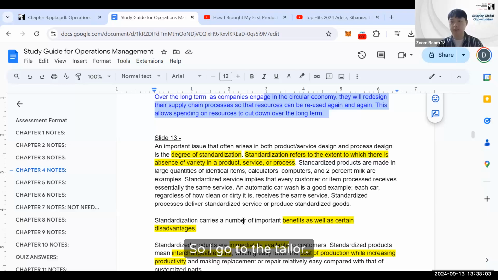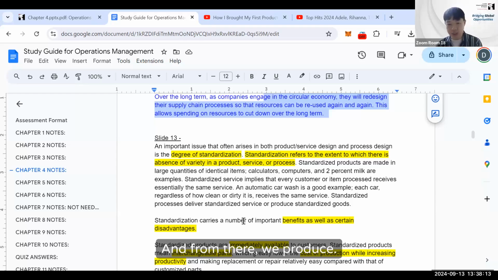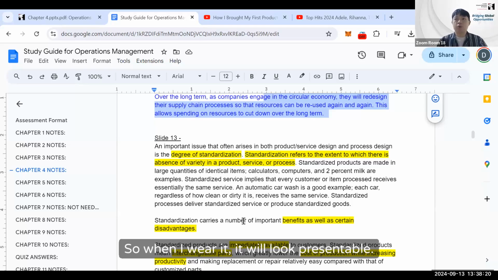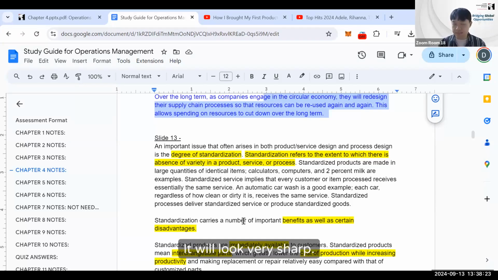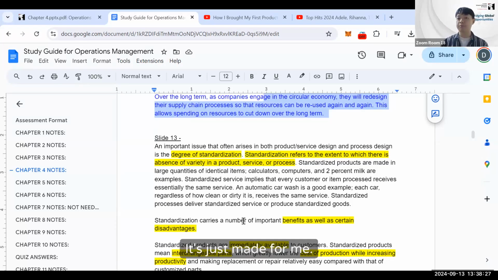So I go to the tailor, then he takes my measurements, right? He may ask for my preferences, what color, what materials, what designs do you like? And from there, we produce. So this suit, for me, it takes into account my sizes, my measurements. So when I wear it, right, it will look presentable. It will look very sharp. So that is an example of a customized product. It's just made for me. Or another example, we go to a bakery, right?